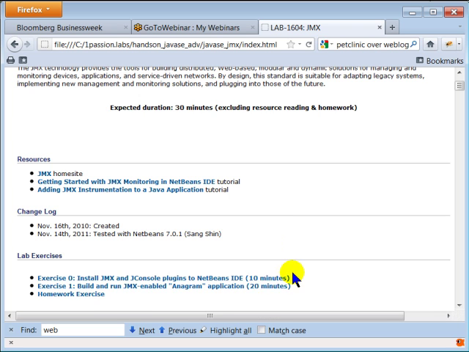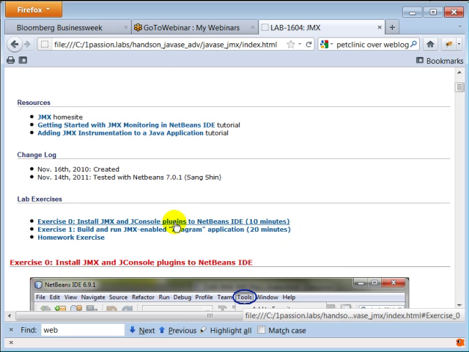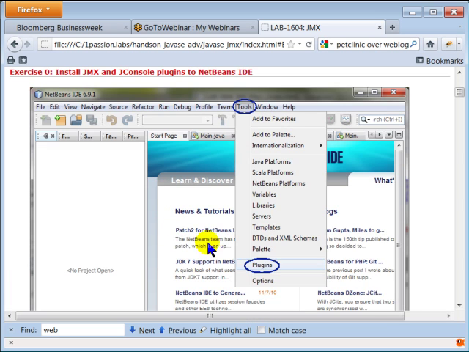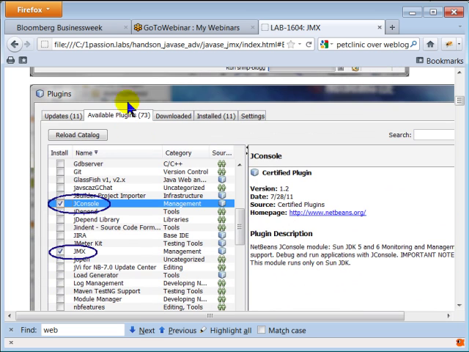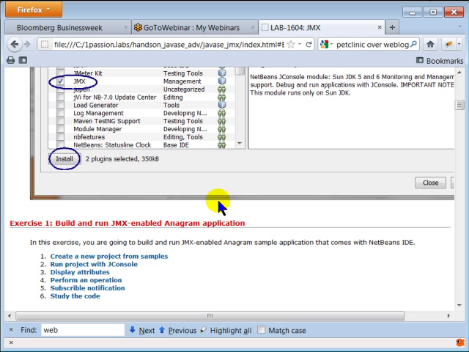All right, let's try exercises 0 and 1. Exercise 0 is where you add plugins to your NetBeans IDE, but you can use JMX with any kind of Java application, any kind of IDE, any kind of server. In this case we are going to use the NetBeans IDE. Click Tools, Plugins, then Available Plugins, and select JConsole and JMX and install them.